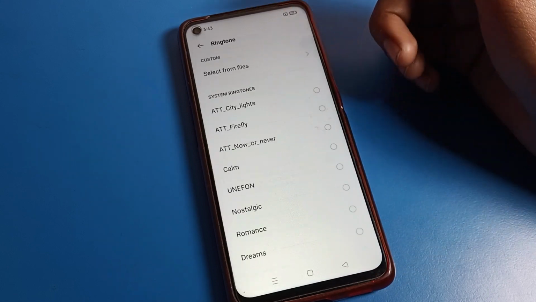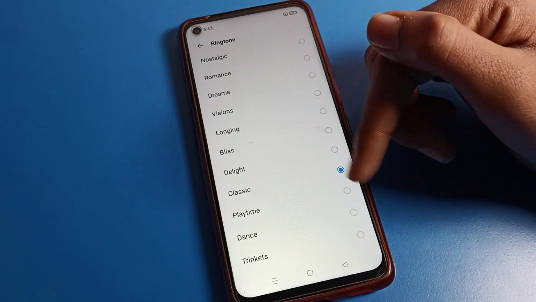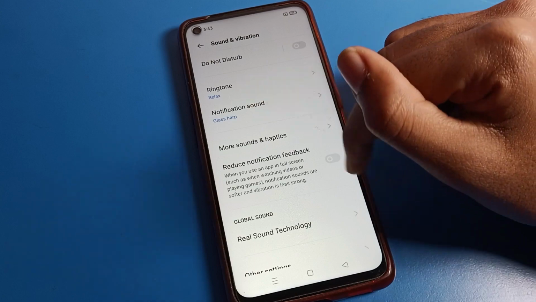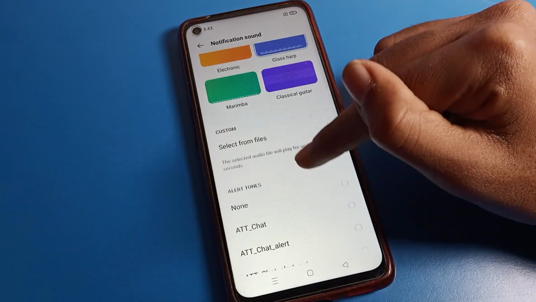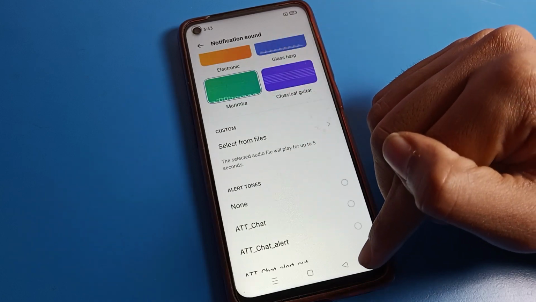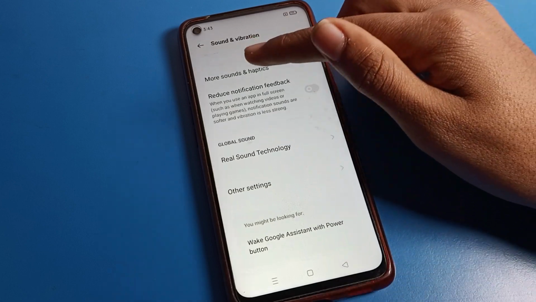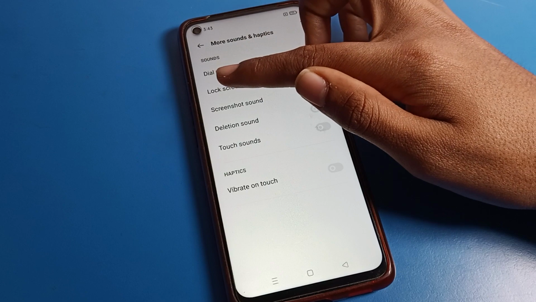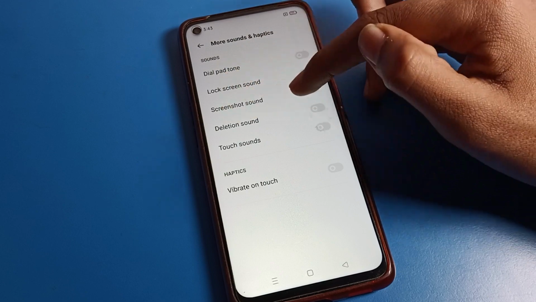If you want to change the ringtone, you can select whichever ringtone you like, and your phone ringtone will change. If you want to change your notification ringtone, you can do that too. Then click on more sound and haptic settings: dial pad tone, lock screen sound, screenshot sound and delete sound.